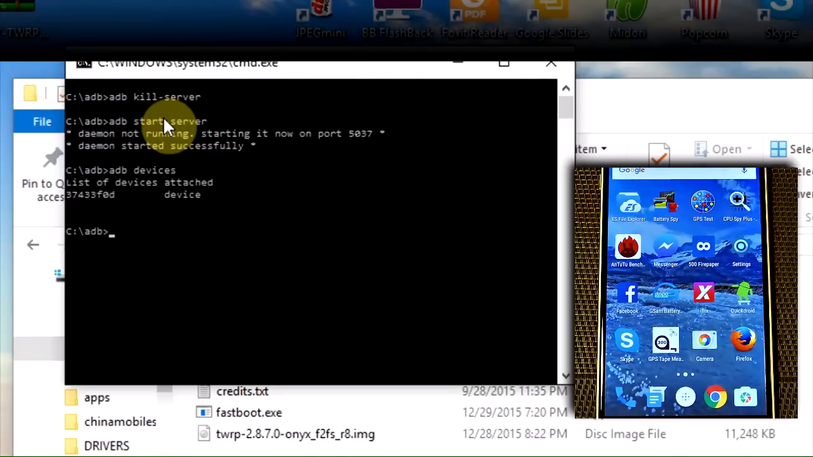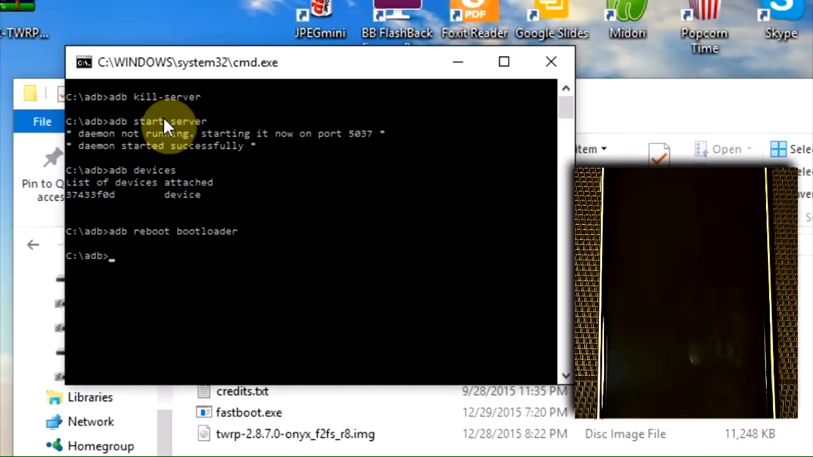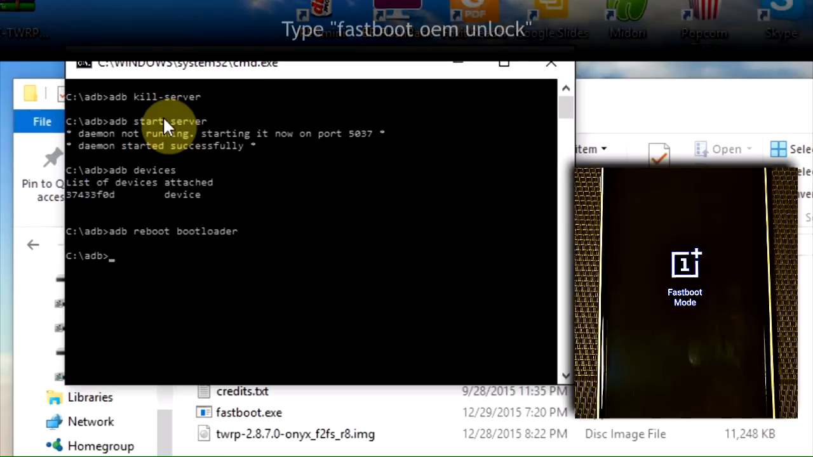So then we're going to go ahead and type ADB devices. This confirms that our phone has been connected to the PC. Type ADB reboot bootloader. That's going to boot us into bootloader mode. It takes a couple seconds there. Bam, we're in fastboot mode right now.